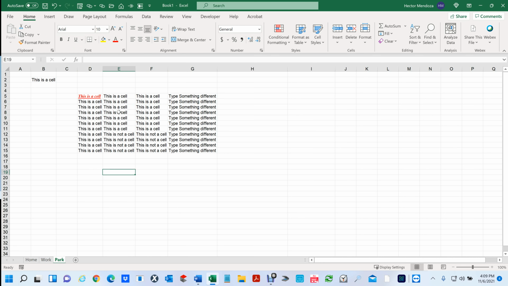And you don't have to be inside the text, you just have to have the cell selected. You don't have to have the text selected, just the cell. This time we're going to change it to green so you can see bold, italic. Those are your basic little functions.